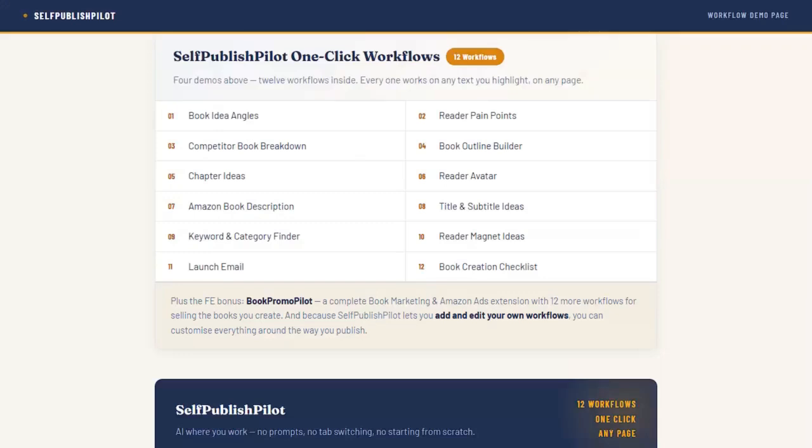So that's Self-Published Pilot, 12 built-in workflows covering the whole journey: ideas, research, outlines, chapters, reader avatars, descriptions, titles, keywords, lead magnets, launch emails, and your complete publishing checklist, plus the option for custom workflows of your own that you can add in whenever you need to. And front-end buyers get Book Promo Pilot free, a second extension with 12 more workflows for marketing the books that you create to get more eyeballs on them and get more readers buying your books.